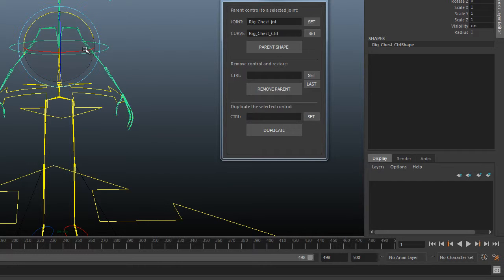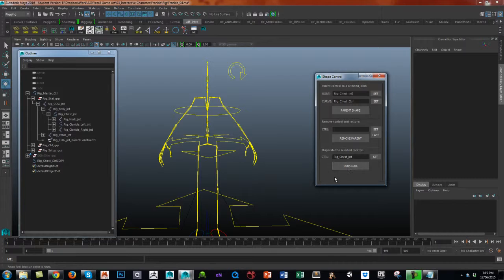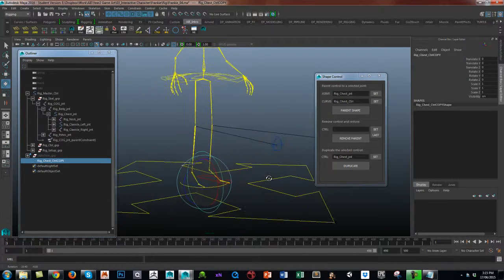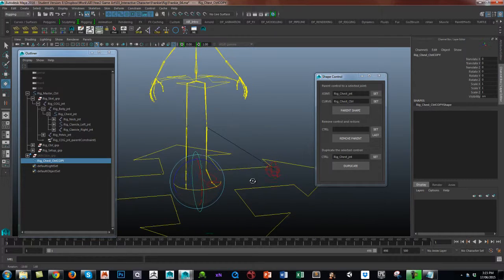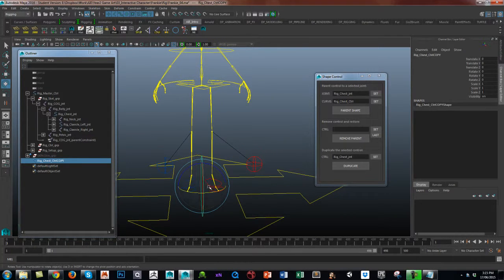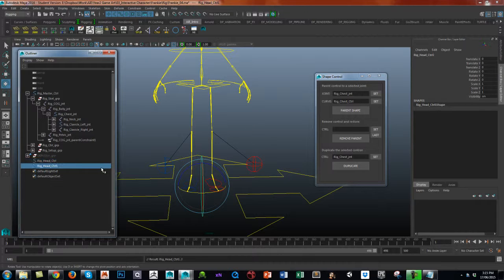Once we've got the alignment, what this allows us to do is duplicate the control. Once it's selected, hit set and duplicate, and that puts that one back at the origin with the correct alignment. Now I'm going to call this rig_head_control, and I'm going to duplicate this a few times. So let's call this rig neck control.